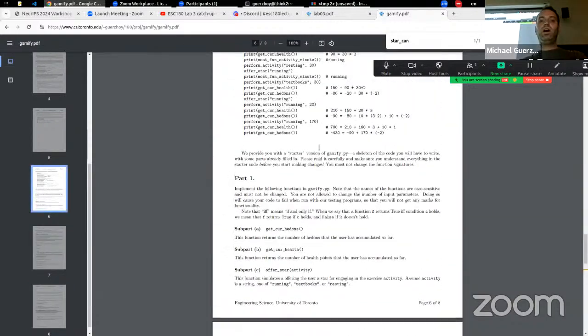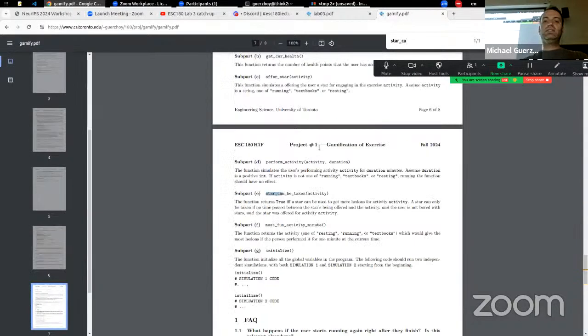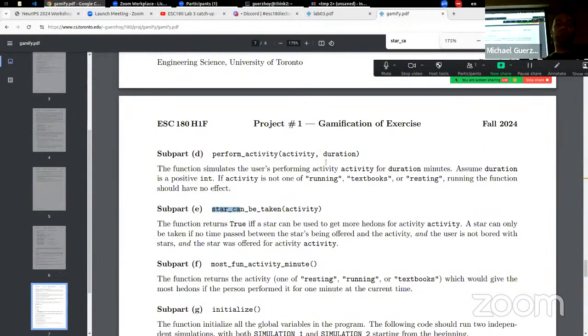No, so star can be taken, unless there is a job that the function is supposed to do, like for example, perform activity is supposed to have an effect. Star can be taken is not supposed to have an effect, right? It returns a value, but it shouldn't be changing any global variables. That means there can never be an assumption that it was or was not called, because that assumption wouldn't affect it.